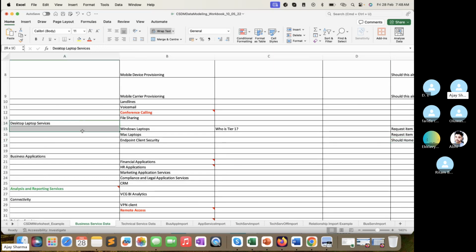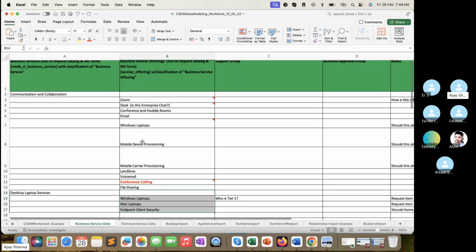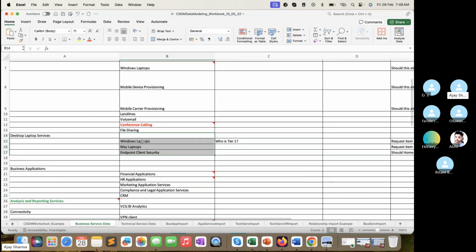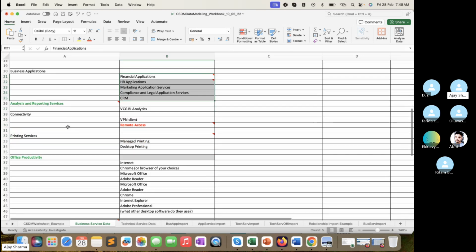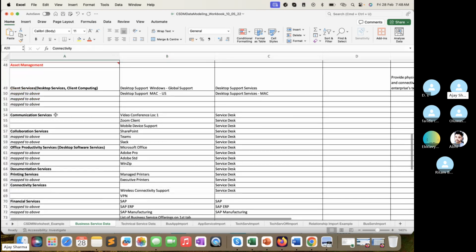So you find business app, business service one, and under that there are a couple of service offerings available, right? The first thing, and the same way business applications, what type of business applications does the customer have? Then if I go a little down, analysis and reporting services, what they are using, connectivity, so that they are doing, and in the same way they are going to be mapped with this particular example service, productivity service.